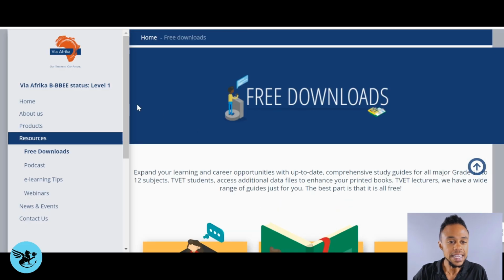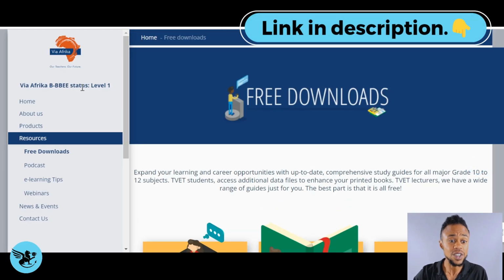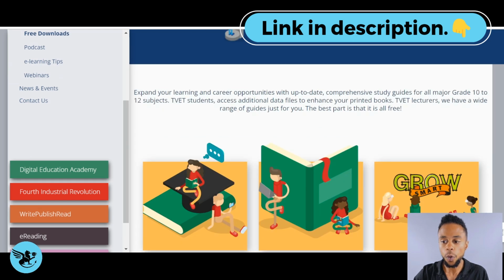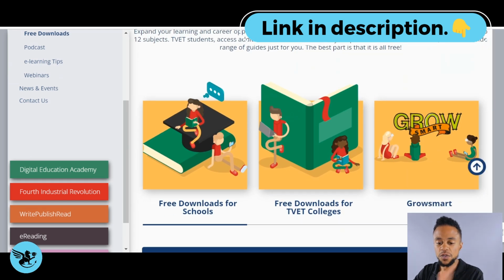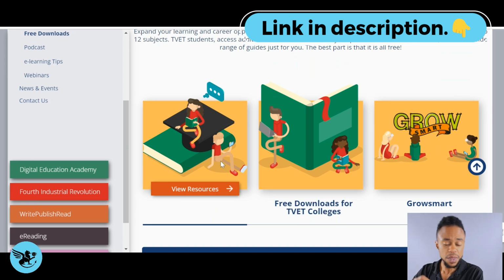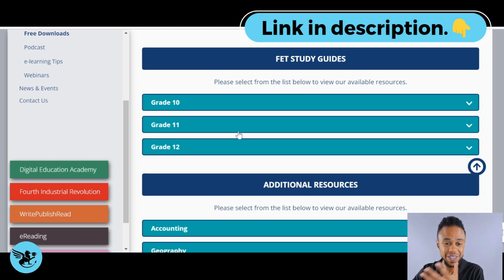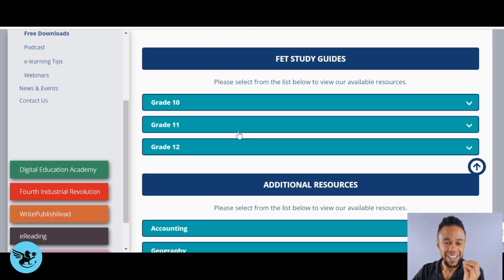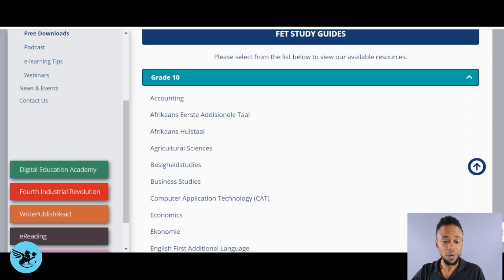The next one is Via Afrika. And Via Afrika is awesome. It's got resources for free downloads for TVET colleges and GrowSmart, which is a separate competition thing. But what we're going to do now is go to View Resources. And if we scroll down, we have grade 10, 11, 12. This is specifically for the FET phase. And we have all the subjects.